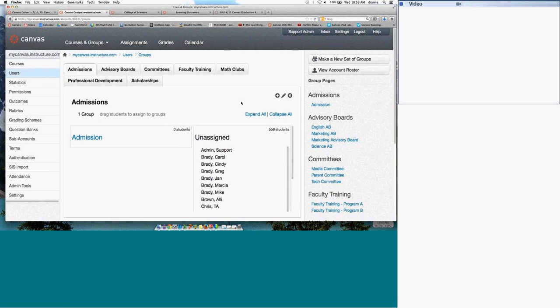And in courses, groups can also be created at the course level. It's through the People tab. And if the students have the People tab in their course navigation, they can also create groups on their own if the teacher allows it. That way they can have study groups for that course and be able to collaborate and study together.